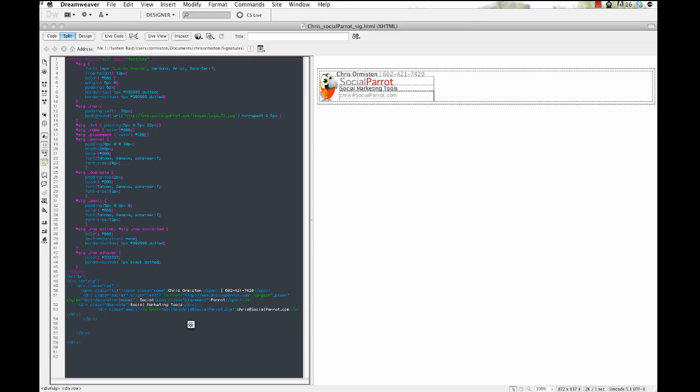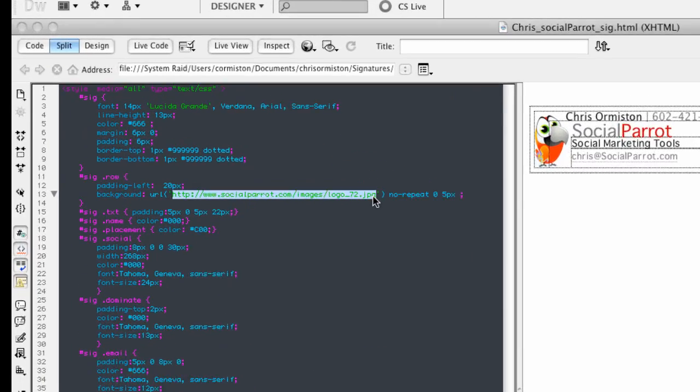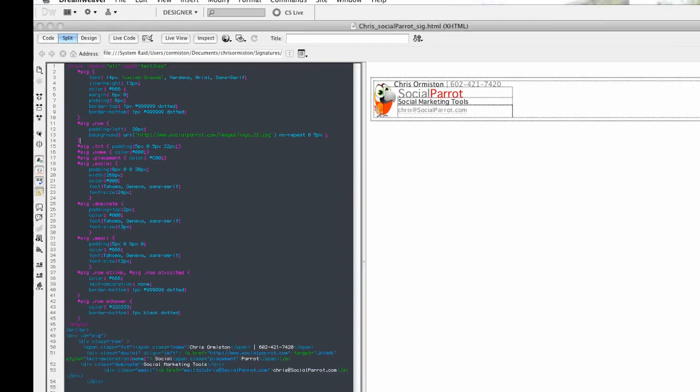The one thing that you need to pay attention to is that there is an address right here, and it's an absolute link. Basically, I've gone out onto Social Parrot here, and I've saved in the images folder an image called logo_72.jpg, and you can see that's the little Social Parrot logo here. It needs to be an absolute link because this email is going to be opened up all over the place, and it needs to know where that image is at any given time.